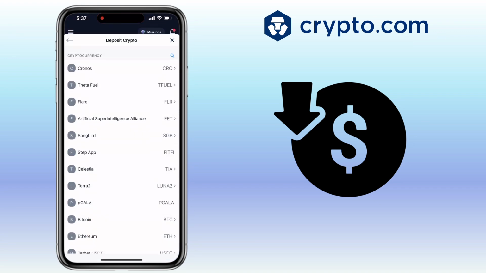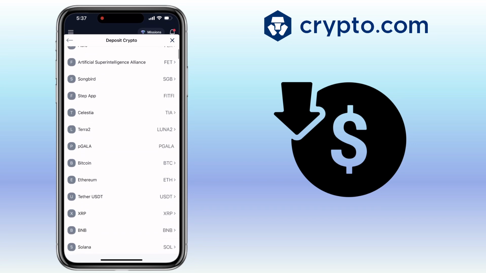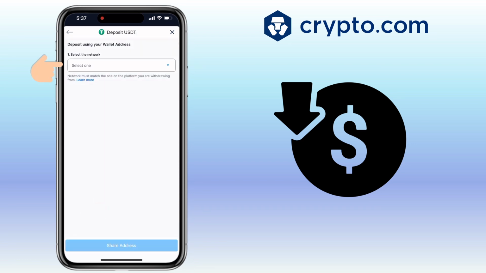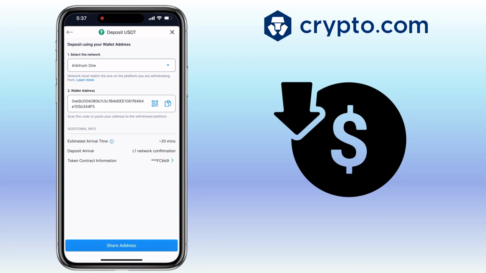Next, choose the cryptocurrency you want to deposit. For this example, I'll pick USDT Tether. Now, select the network. It's very important to pick the right one to avoid losing your funds. I'll go with Arbitrum 1 ARB. Once selected, you'll see your deposit address. Copy this address as we will need it in the next step.